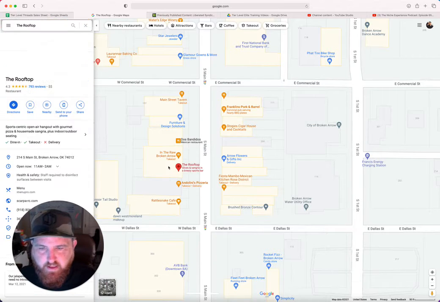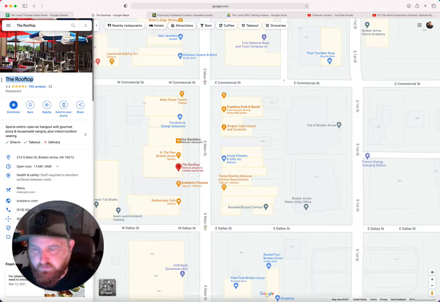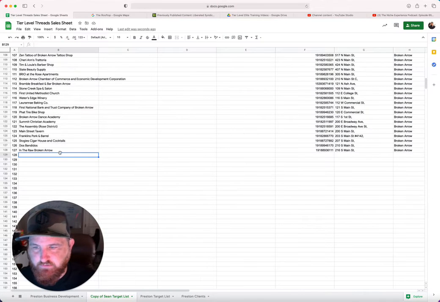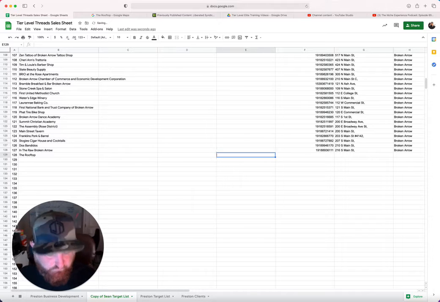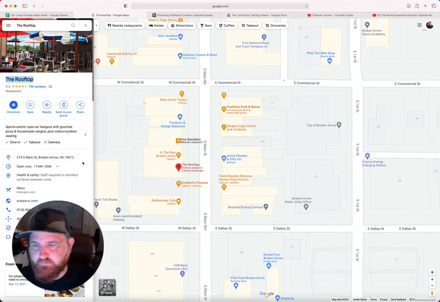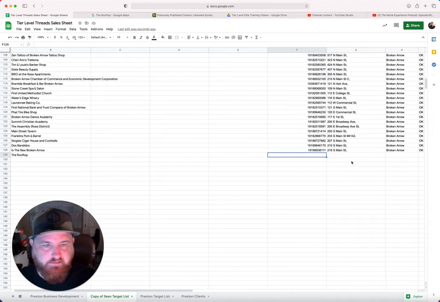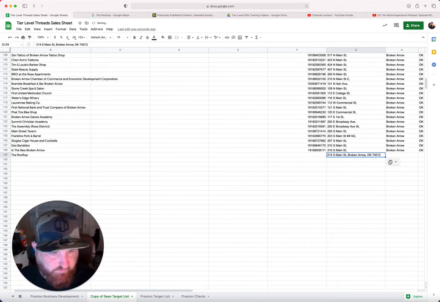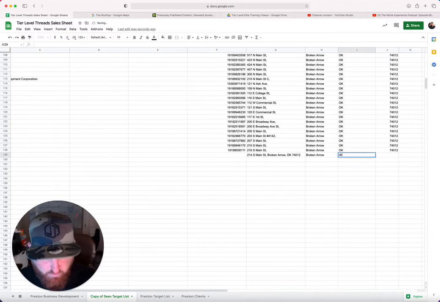All right, the next one we got here is the Rooftop, another favorite restaurant for locals here in Broken Arrow. It is exactly what it says. It's on the roof, and it's actually really cool, especially when it's not too hot outside. You can sit outside, and obviously the winter makes it brutal, but they have an indoor too, and a cool bar in there. But again, who are they ordering shirts from?